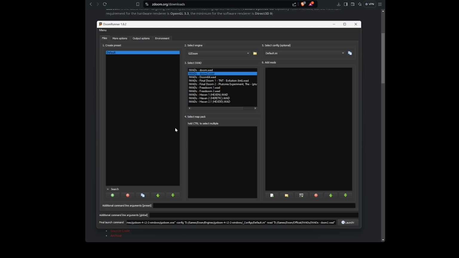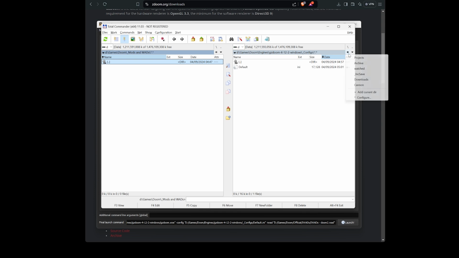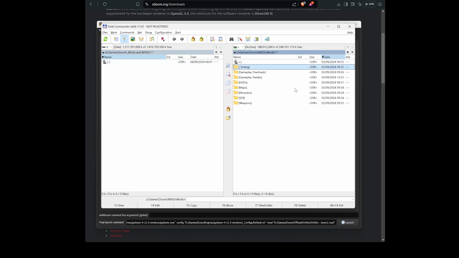So let's look at a few more advanced things now. We're going to look at how to do mods. So if I just go into the mod folder, which I set as mods and wads, I'm just going to go to my archive, go into maps.